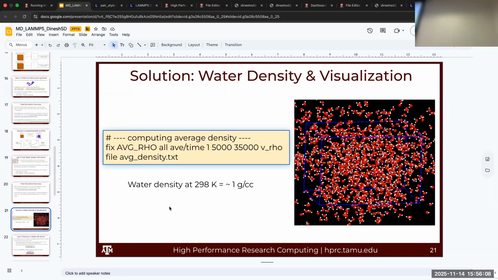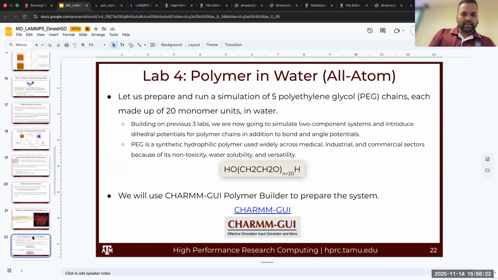So we started with a simple bead system. In the next exercise, we added bonds. The third exercise, on top of all those, we added angles and electrostatics, right? I don't think we'll have time. The last exercise is polymer in water. So we are trying to make it more and more complicated. Now it's suddenly a two-component system. You don't have just water, you don't have just LJ beads. You have two components: a polymer chain put in water.